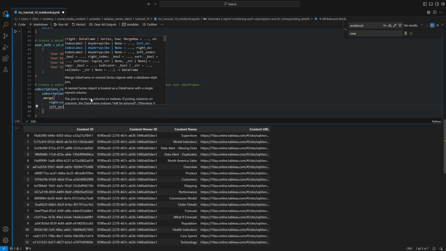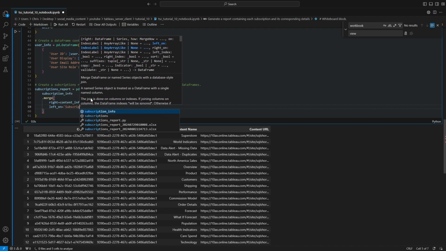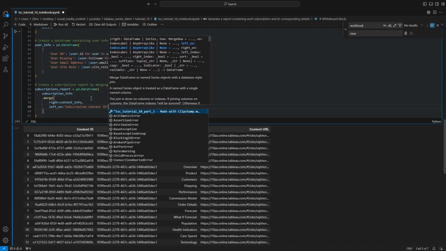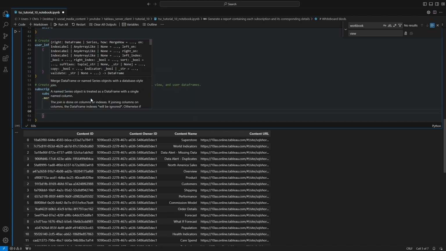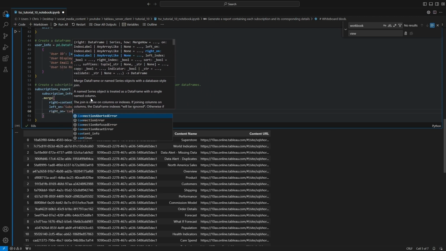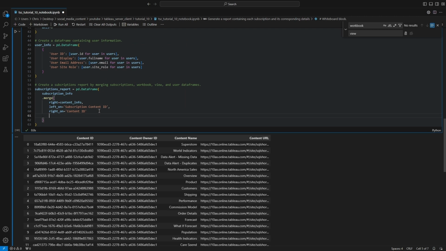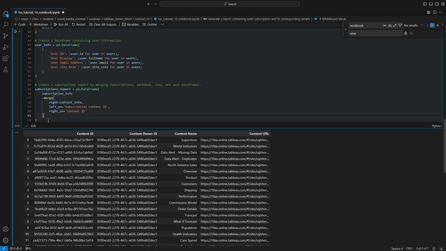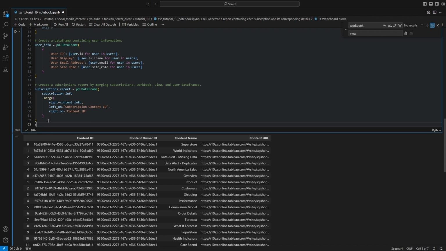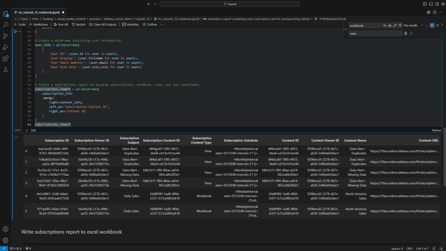And we're going to say left on. So how are we going to merge these two data frames, the subscription info data frame and the content info data frame? We're going to merge on the subscription content ID. From the subscription info data frame, that's called subscription content ID, and in the content info data frame, that is simply content ID. These are the values we're going to merge on. Let's go ahead and run this so we can show this intermediate solution. And let's do report.